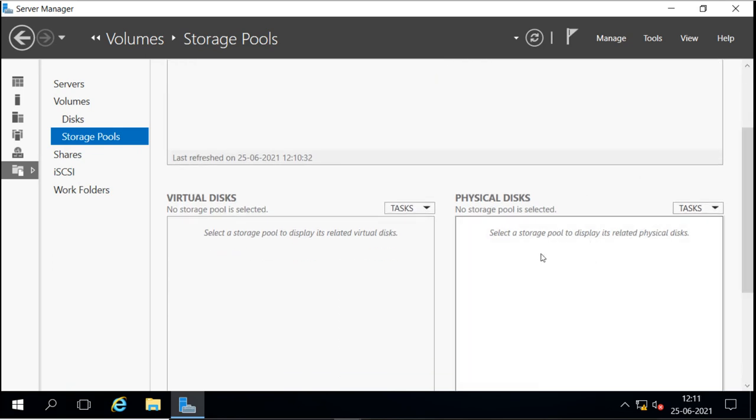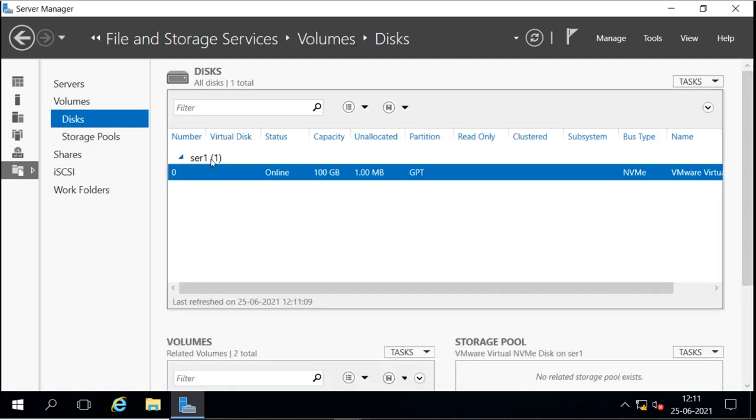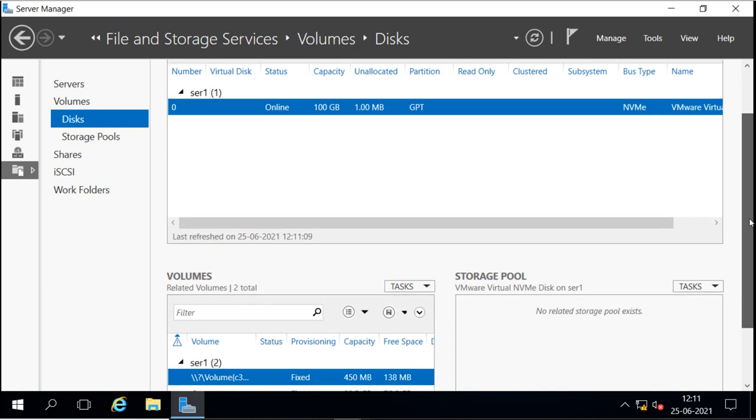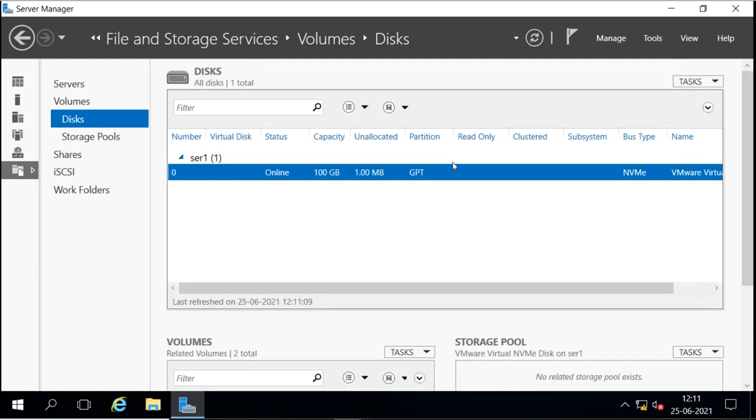There is no physical disk available here because we have only one disk, and that is already used. If I check the disk, I have one disk, disk 0 of 100 GB, and the whole space of the disk is already used. You can see this is not part of any storage pool because the disk is already used for the simple volume. There is only 1 MB of unallocated space remaining, so this is not a free disk.